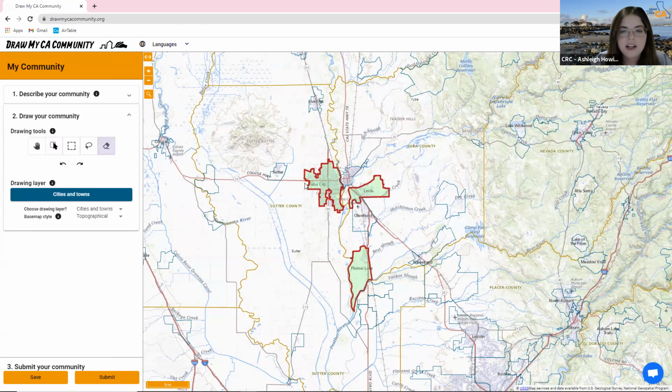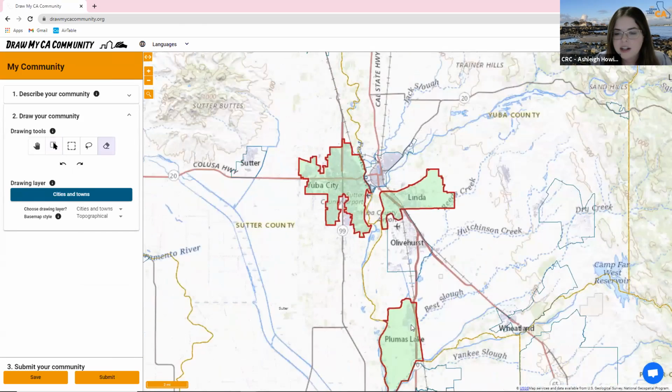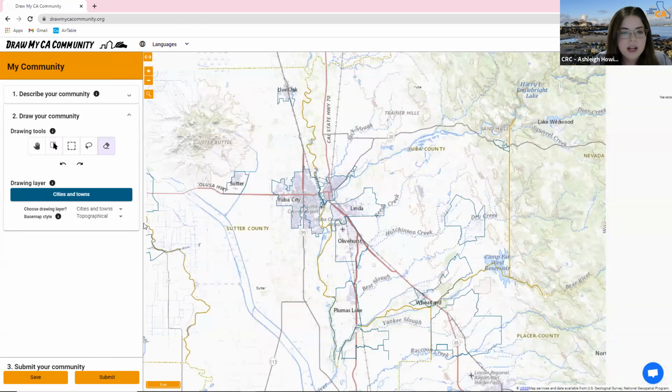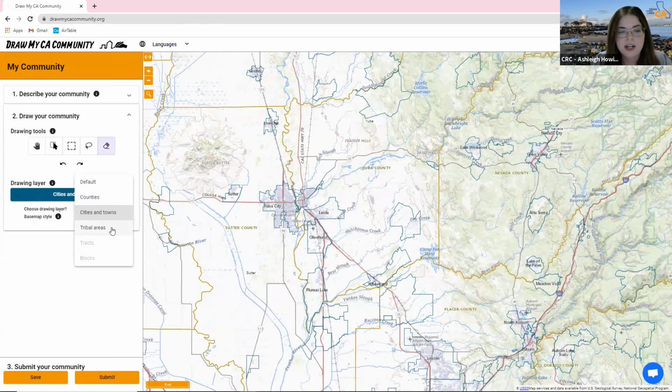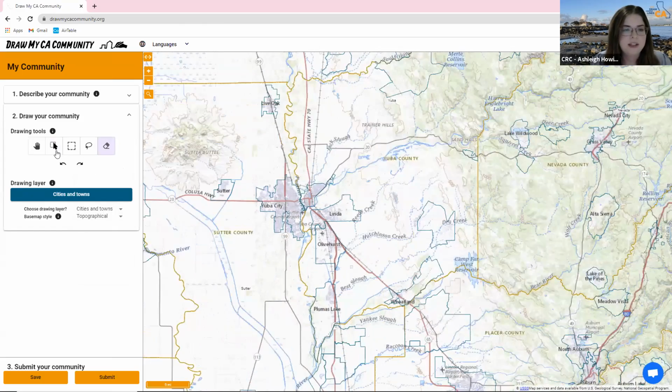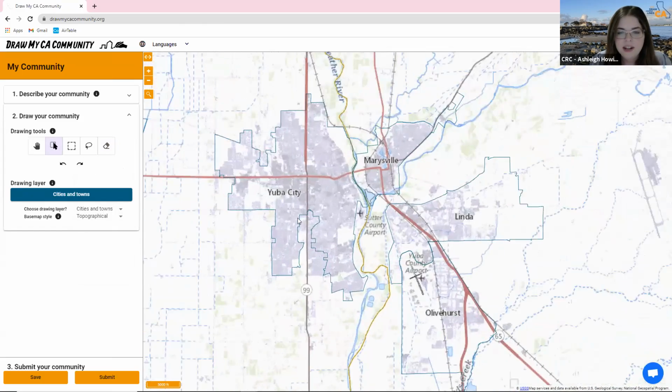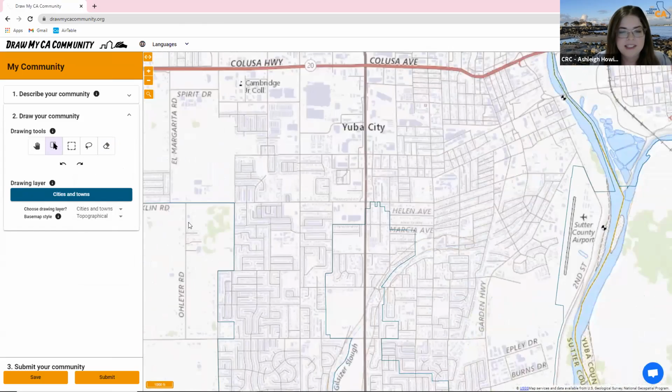Or we also have available travel areas and tracts and blocks. For the tracts and blocks, you usually have to zoom in quite a bit because it gets into specific neighborhoods.